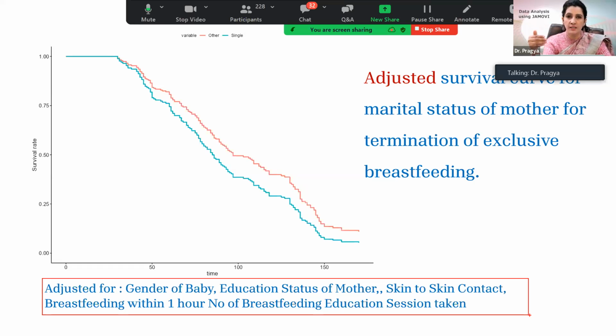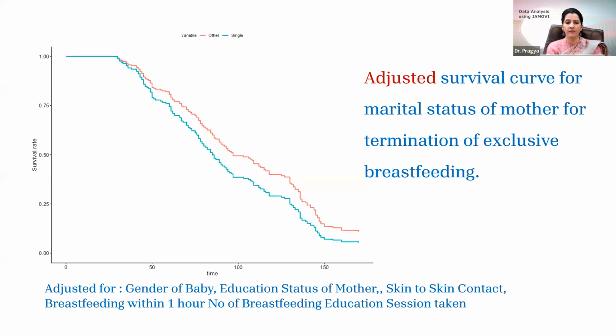If you go through this article, one of the interventions, well, it was not an intervention, they also tried to give breastfeeding education in the prenatal or early antenatal period. So they have taken that also, and I have plotted this curve adjusting for all these factors. Even if you adjust for all these factors, you can see here that the survival probability is less for single mothers, and it is more for mothers who are not single, that means who are married. So this is the adjusted survival curve.